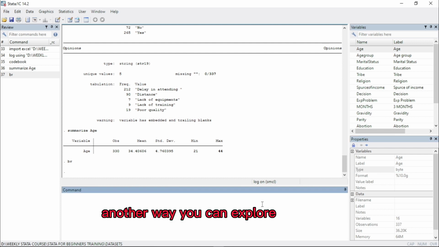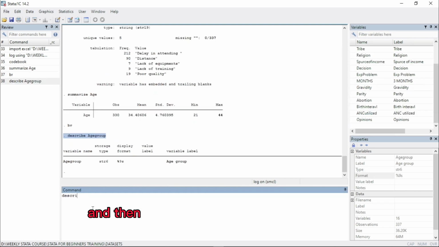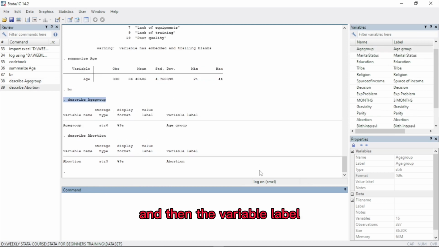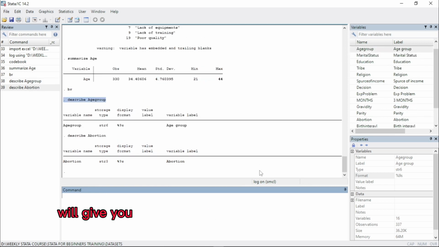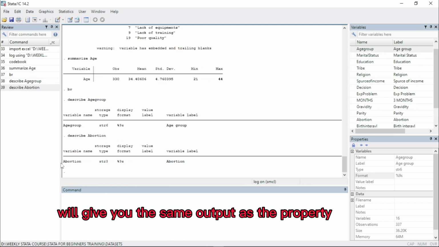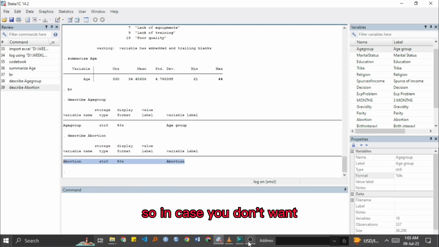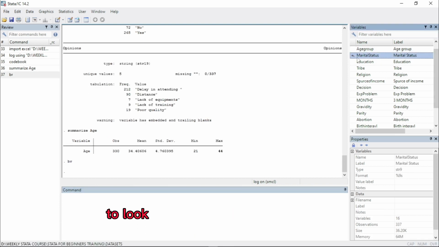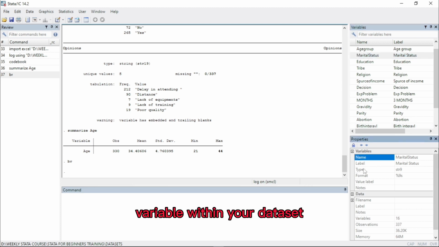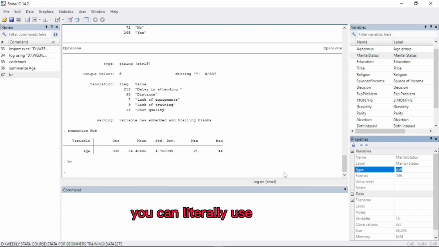Another way you can explore your data is to use the command describe. Describe, and then you choose any variable of choice. If you click enter, you will be able to see the variable name, the storage, display format, and then the variable label. Now describe will give you the same output as the properties window. So in case you don't want to use the properties window to look at the information about each variable within your data set, you can literally use describe.